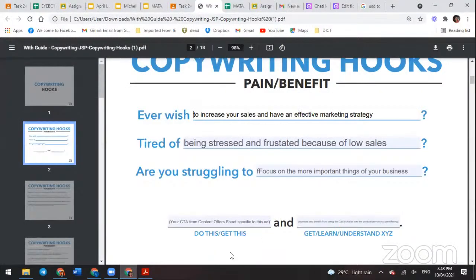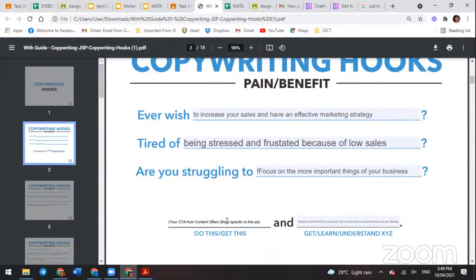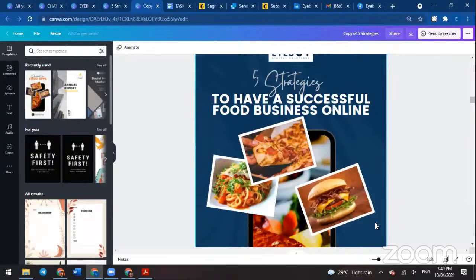Saan ko ilalagay? Dun sa do this. Okay, get this free guide. Yan, dito. Free guide and learn 5 strategies. Ano yung makukuha nila? Yung about sa guide mo. To have a successful, or download this free guide.